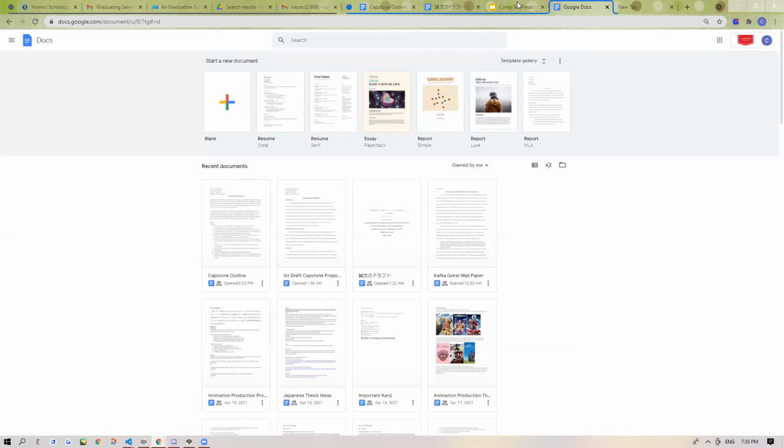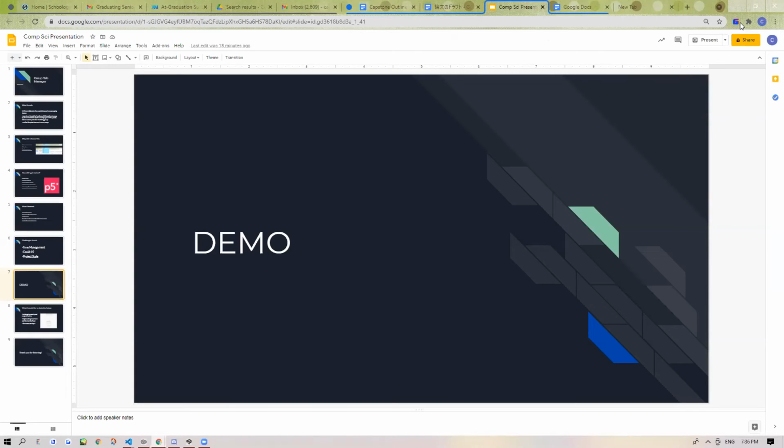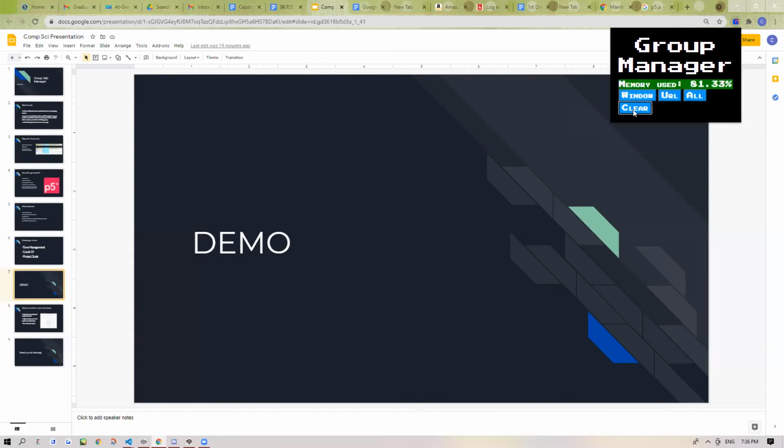I'm the kind of person who does open about 20 tabs all at once, and it does get hard to keep track of. So when I group by URL, everything in this particular group is under the Google URL. And then finally, I have the option to group by all, which you saw earlier. There was another window, but now all of those tabs are under one group. And then finally, you could clear that group.